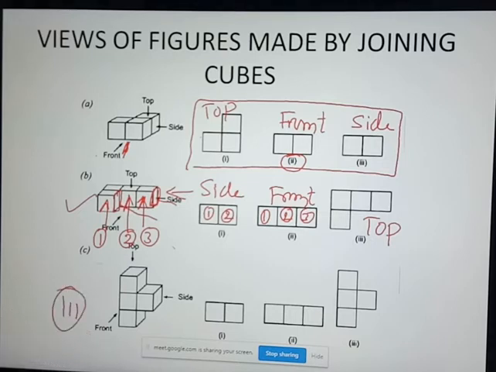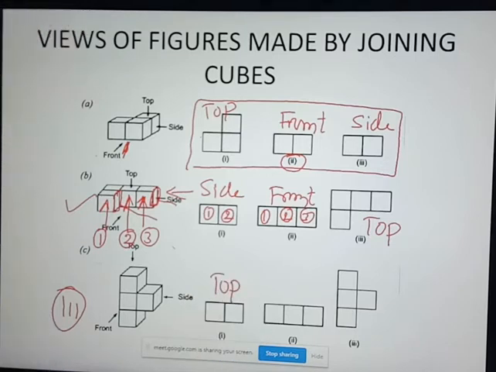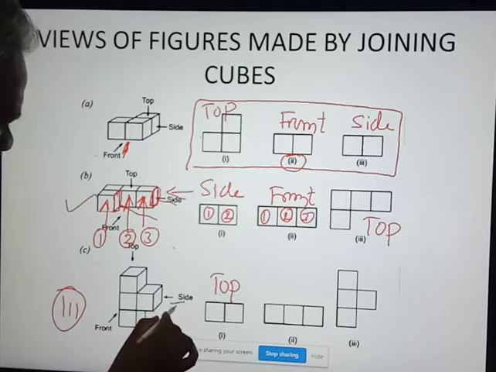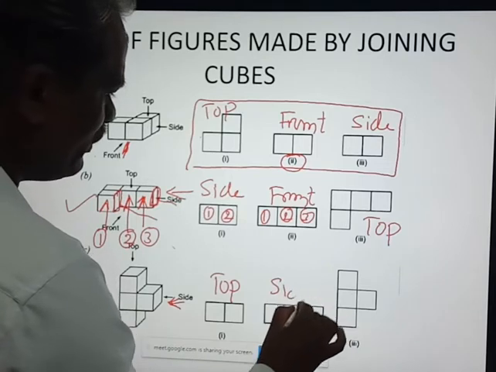Okay, third question. We have 4 cubes attached to each other, and you have to identify what is the top view here. Which one will match to the top view? Which option is correct? First one. So this is the top view. Now I am asking you the side view. From the side, if you look at this one, this is the side view. Second one. So this is the side view.